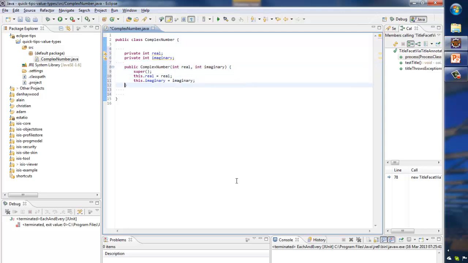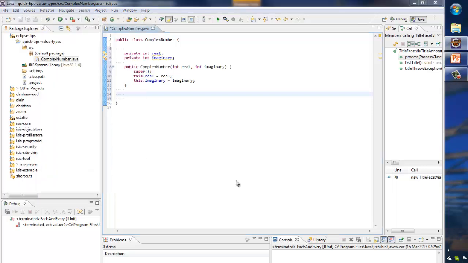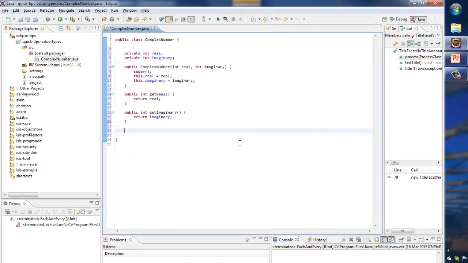And then we can also generate some getters, and not setters because this is a value type, so we only really want the getters, immutable. This is what a value type should be. And actually, what we ought to probably also do is say that's final, and that's final, and that's final as well.